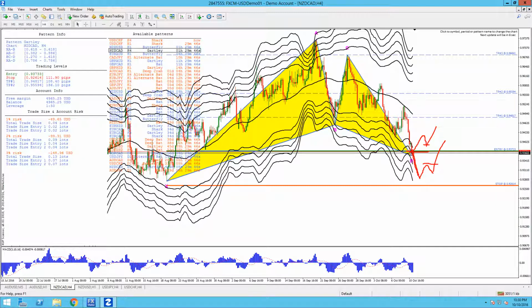Because what if the market fails? You don't want to have to lose money. You always want to let the market stop going down. Let's take a look at the USD-CHF.